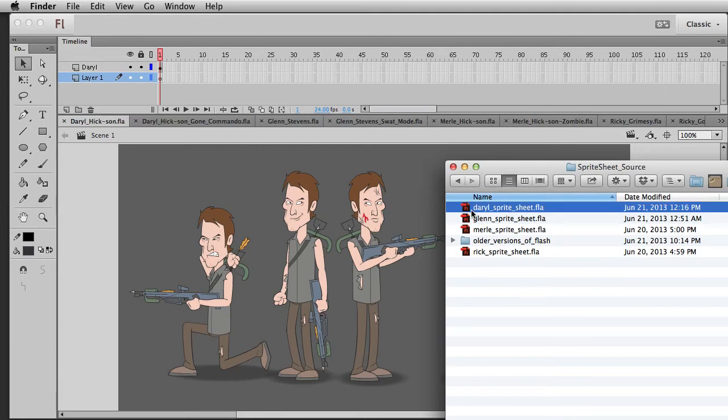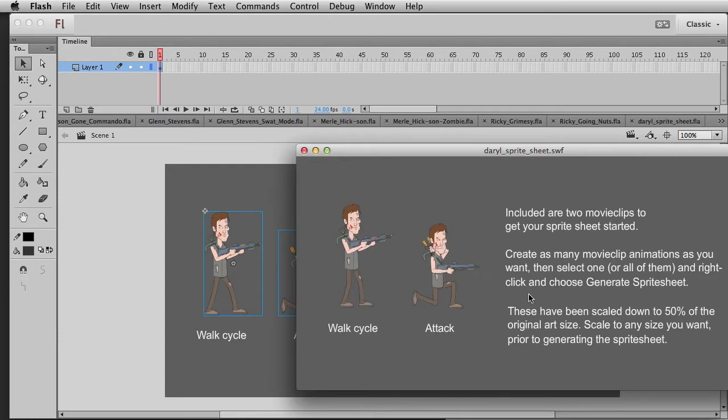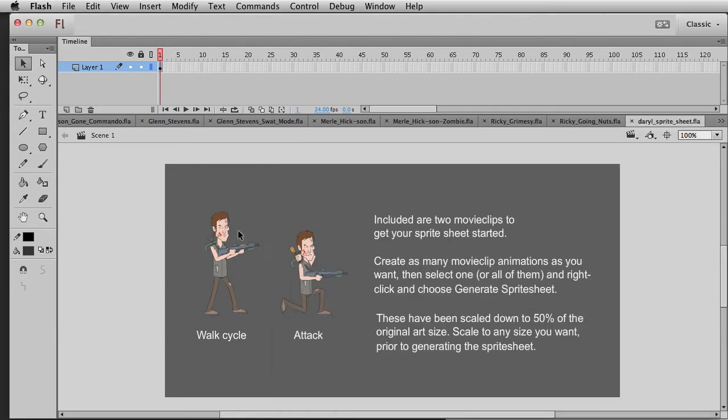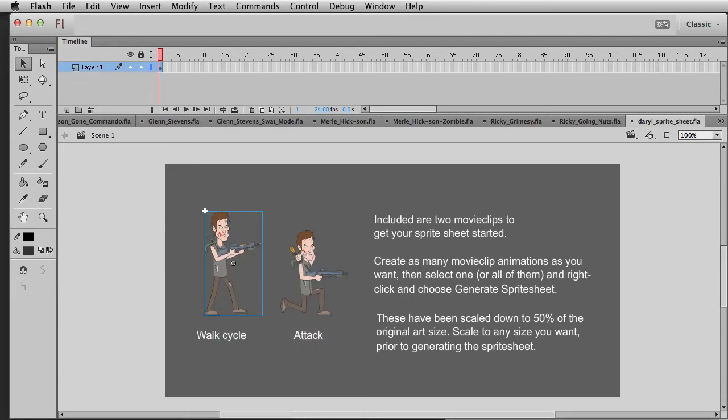What I've done is on each of these added a walk cycle and some sort of attack cycle. So if I were to publish this out in Flash, you would see exactly this. And the nice thing here again is that you're one click away from creating a sprite sheet. So if I were to right click, this is going to get a little cut off, but in this menu right here at the very bottom is a command called generate sprite sheet.